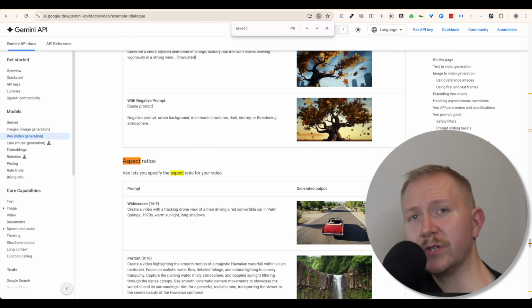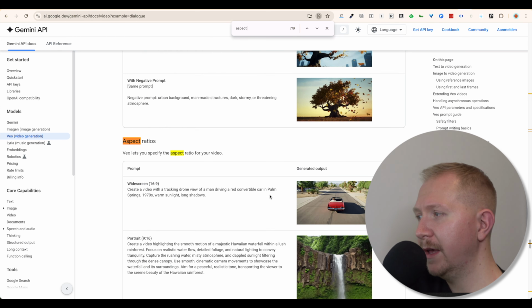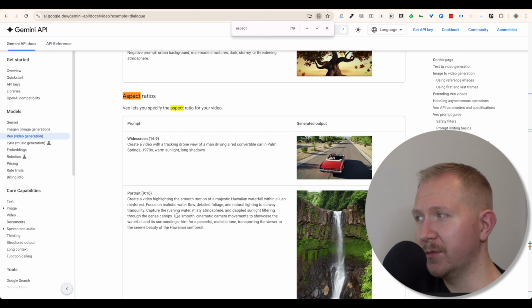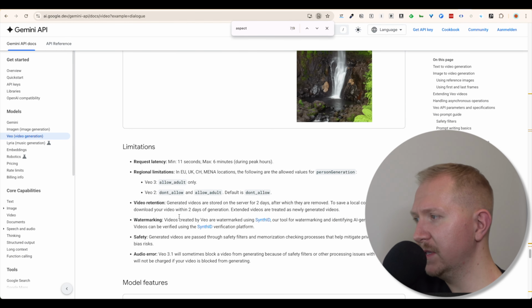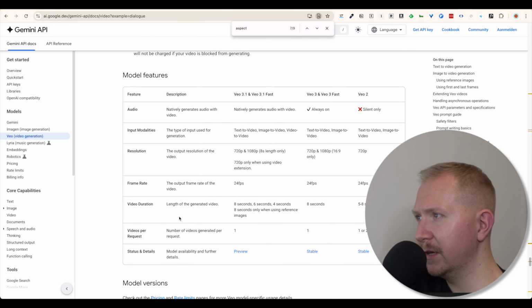The second thing that I want you to look out for is the aspect ratio. As I said, we have the widescreen and then we have the portrait, and this is what you want to set. Let's see what we can actually do in here. Here you see the model features, which we can also set. So we have 720p and 1080p. That's only for 8-second lengths, unfortunately.